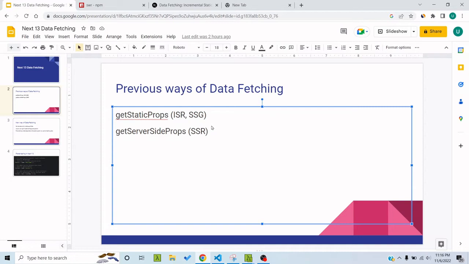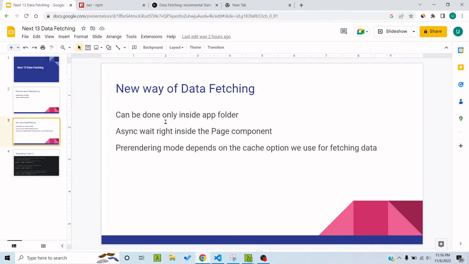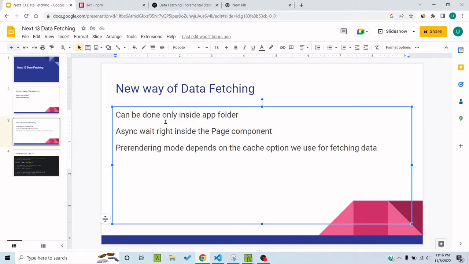It was not necessarily difficult, but still different than React. But now in Next13 it has become way simpler and way more obvious how you can fetch data. This new way of data fetching can only be done inside the app folder. So if you have Next13 but you're still using the pages inside the pages folder, this would not work.